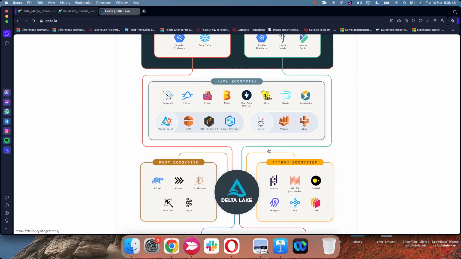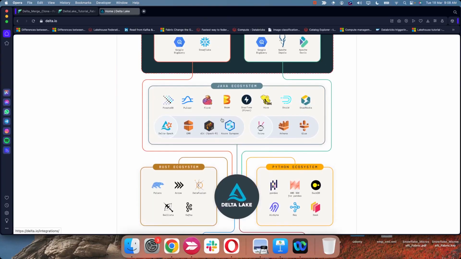So we are using Spark here, maybe in Fabric, Databricks, Synapse or EMR. These are Spark-based ecosystems. Spark is a processing server, and the backend will be a data lake.